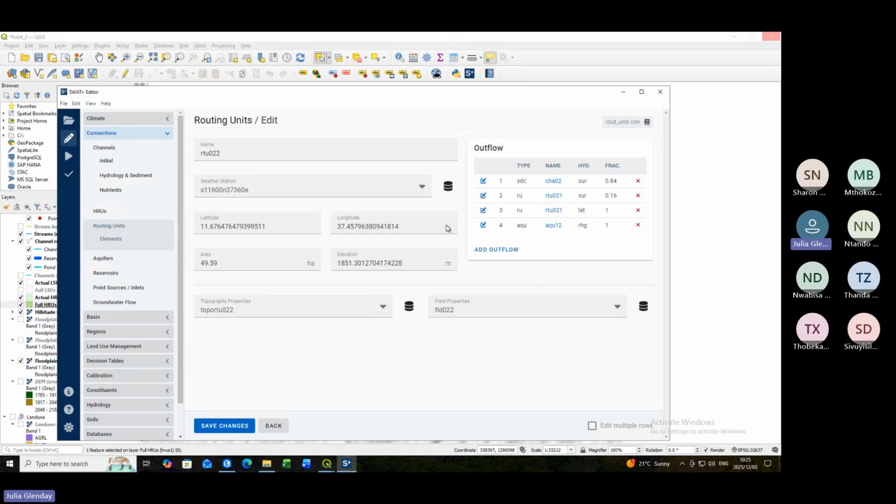So what this table is telling us for the routing unit is that from this routing unit, the way that it's set up right now, this is surface runoff. Surface runoff, it's sending 84% of it to the channel, and it's sending 16% of it to routing unit 21. So from that, I know that routing unit 21 is the floodplain one, and then this routing unit 22 must be the upslope one. I thought it told me that somewhere else in the table, but I was wrong, sorry.